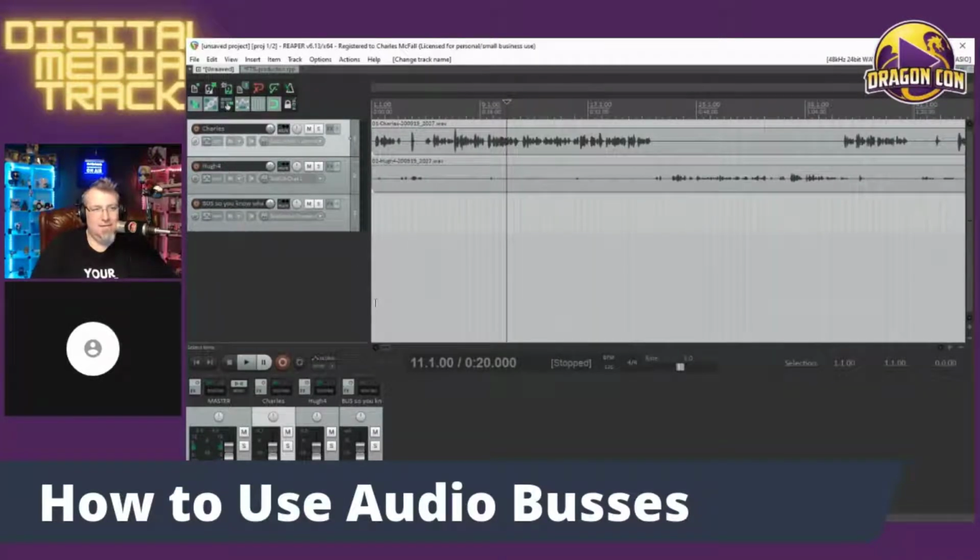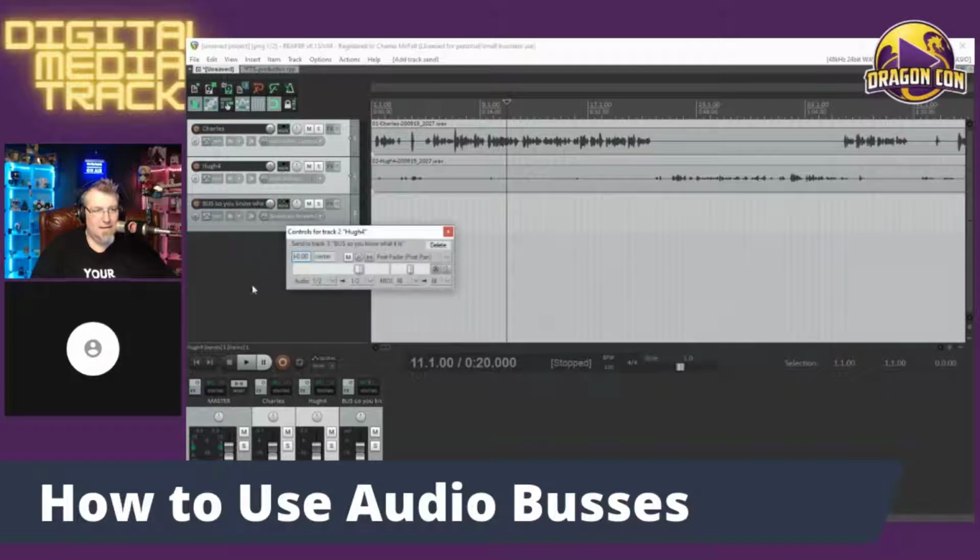Okay, so go up there and select track one. Click on track one and hold down control and click on track two. Then hold down shift and go over to where it says route next to the name. Right there, and drag that down to the bus track. It should turn into a patch cord. There you go.